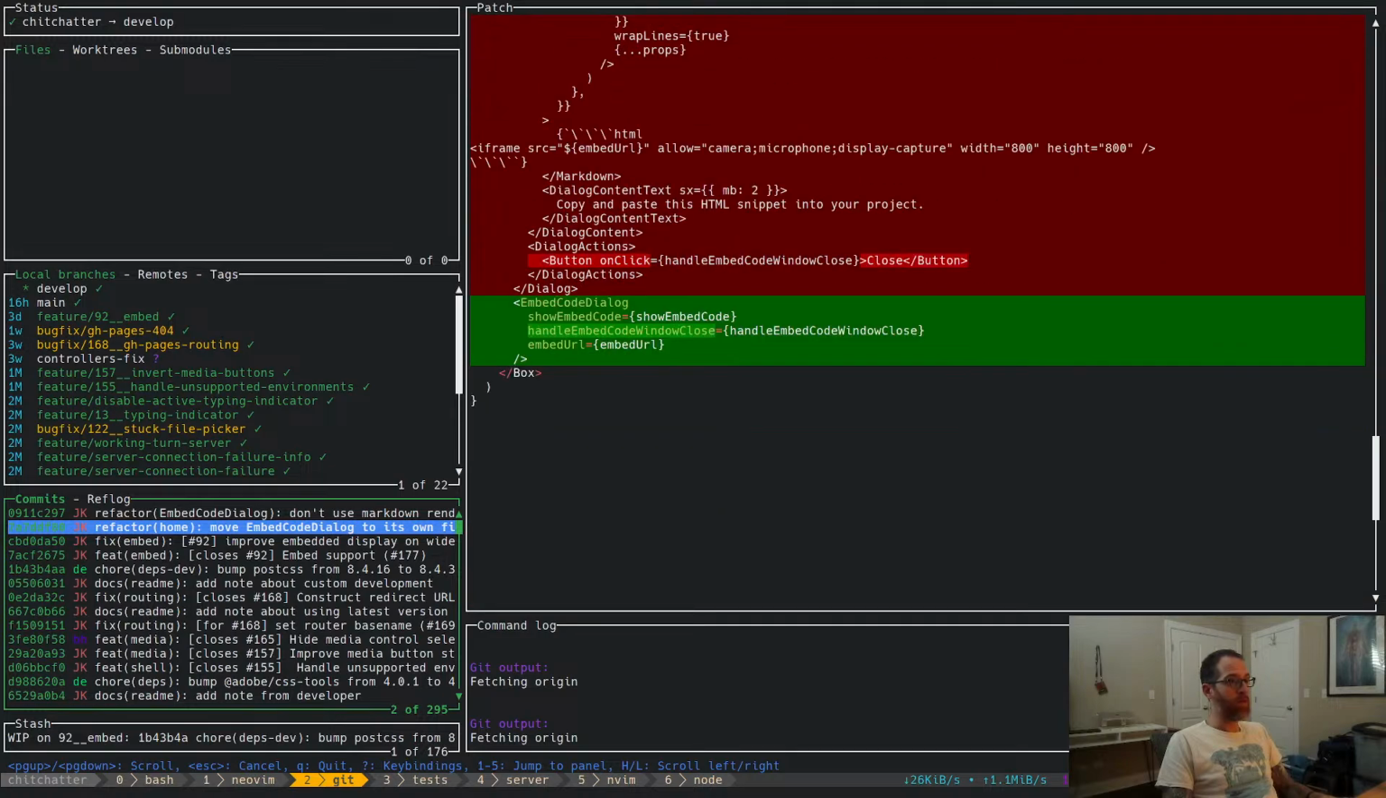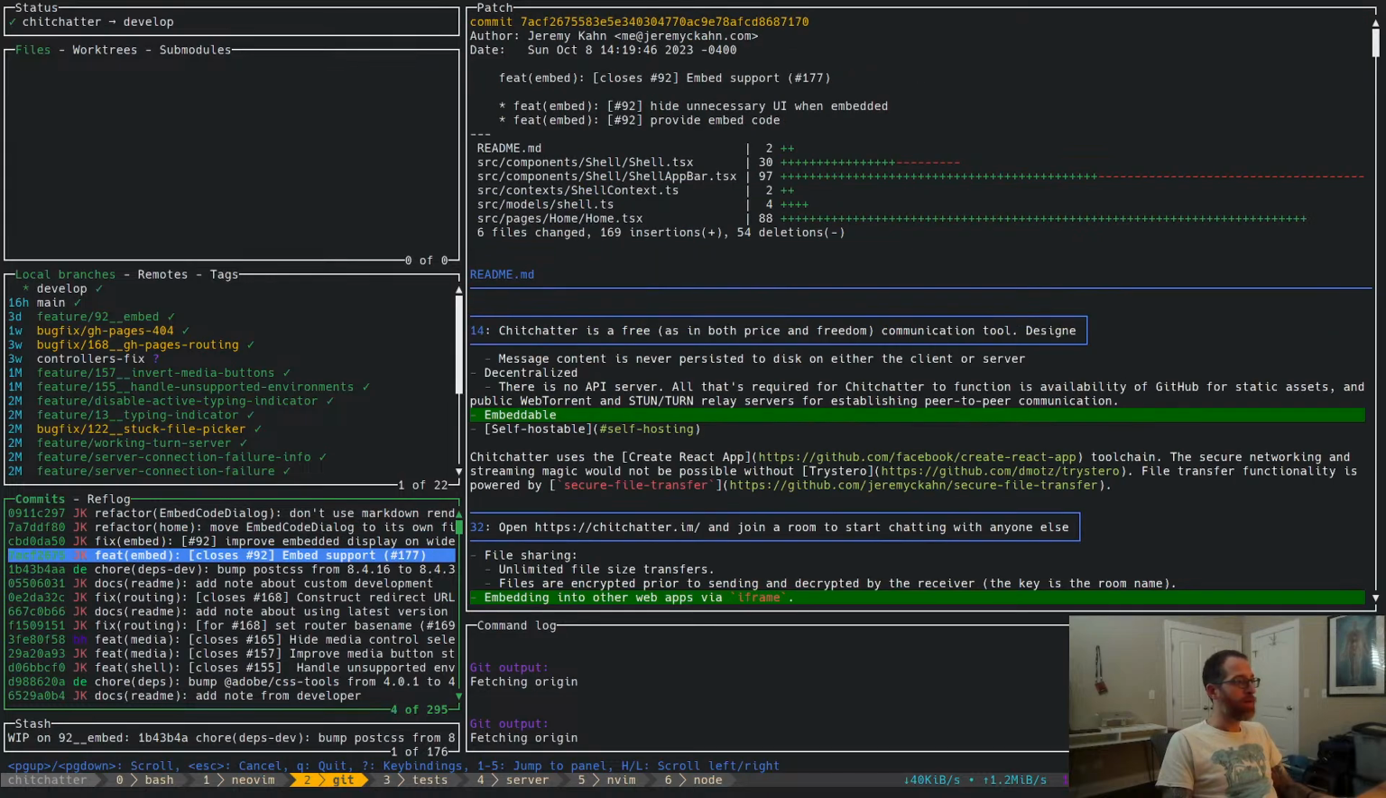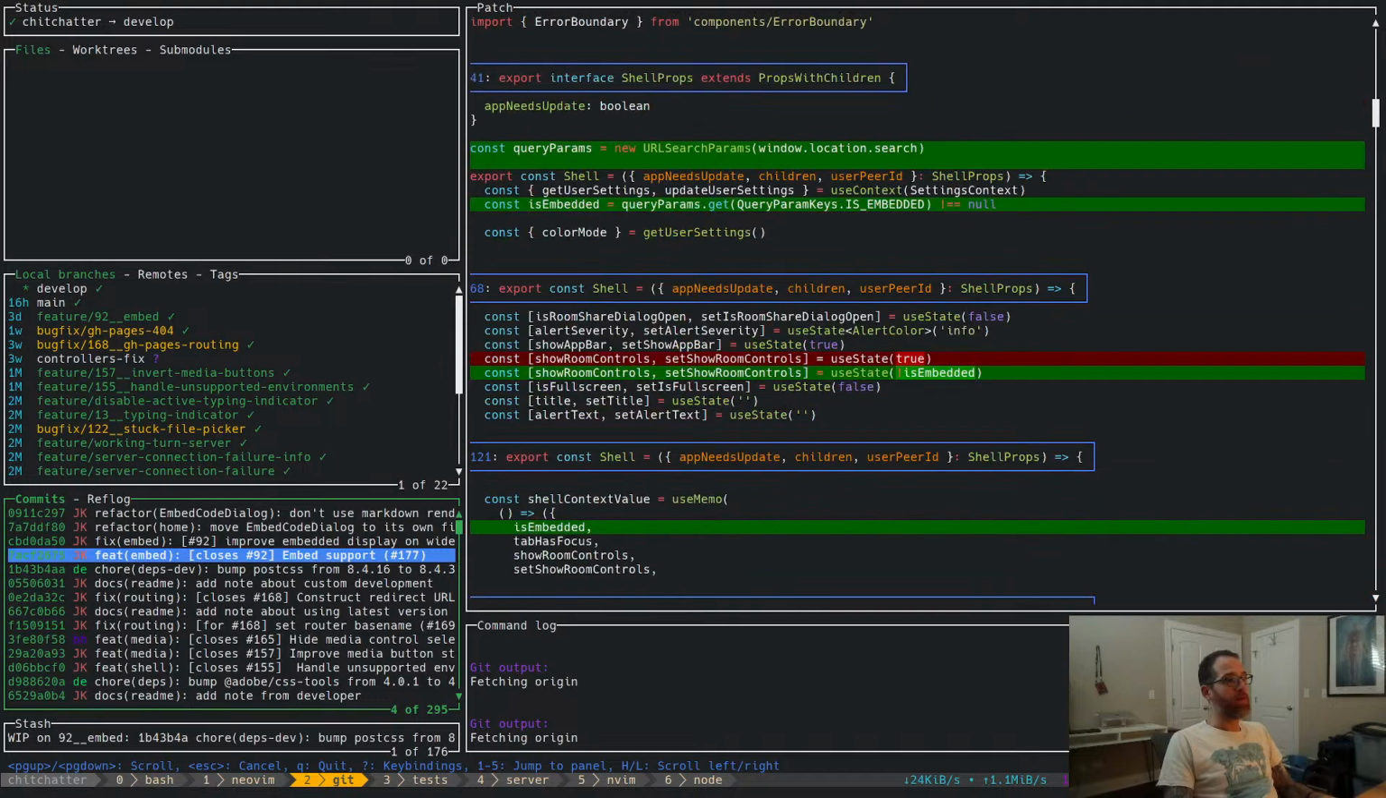Where did I put that? It's one of these things. Improve. Oh, okay. It's over here. There we go. Embed support. I was looking at the wrong commit.